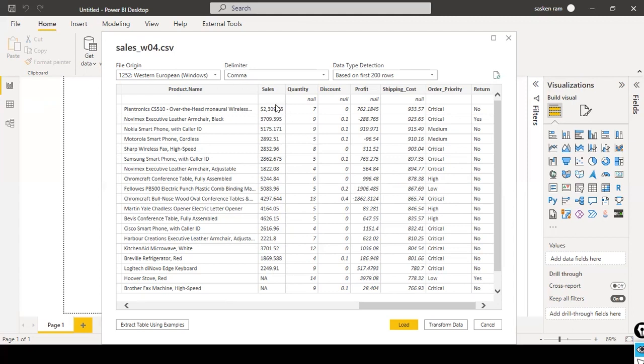So all right, I'm going to hit the load button. We have 3 buttons. Obviously, when you click on cancel, the data will not get loaded. And when you hit this button, transform data, it will take you to the Power Query editor. Instead of loading the data, it will open the Power Query editor wherein you can see the data there. And you can do the transformation. Anything that is required to the data, you can do it there.